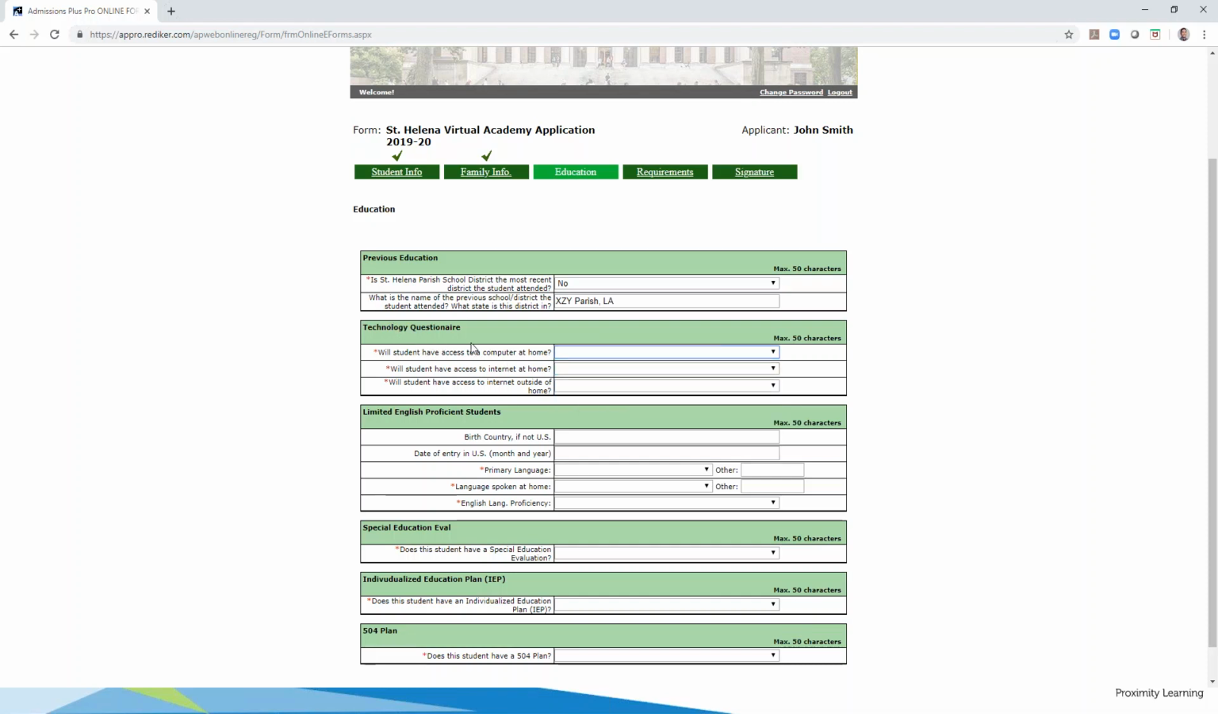So we'll put that, XYZ. Next is a technology questionnaire. Will student have access to a computer at home? So again, it's a yes or a no. If no, select no. If yes, select yes. And this will help us determine whether we need to provide a Chromebook to your student. So if you select yes, the student has access to a computer, then we imagine that you will not need a Chromebook, meaning that we will not need to provide that to you. But if you do not have access to a desktop or a laptop, click no, and that way we know that we will need to provide that.